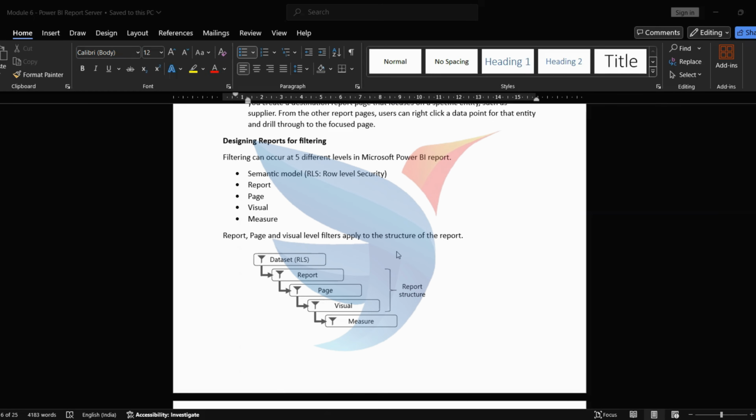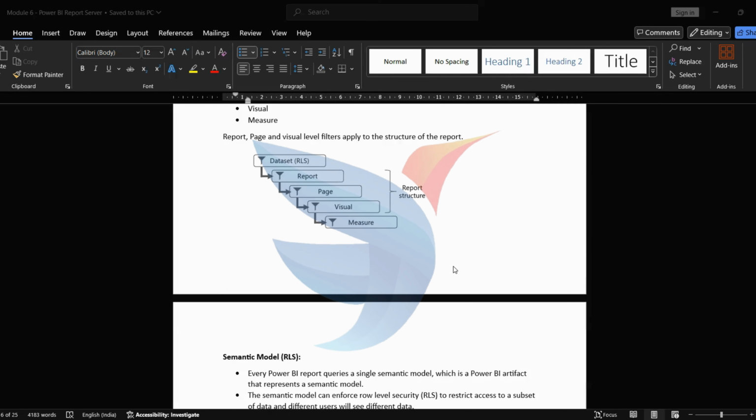Therefore, designing reports for filtering has five different levels. Let's see that. We have the semantic model, which has row level security, and, as we have seen, the report, page, and visual levels, and the measure. Report, page, and visual level filters apply to the structure of the report, whereas the semantic model, the row level security, and the measures are the filtering of the reports.